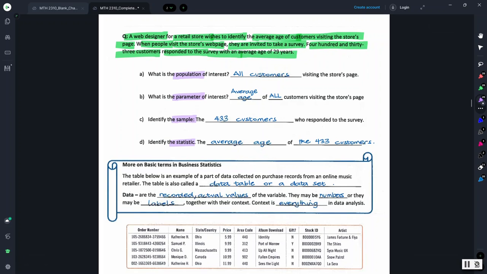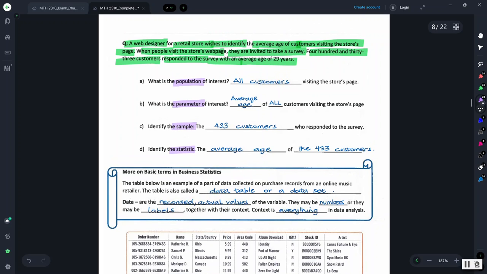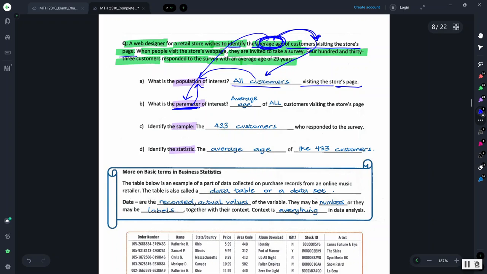What is the population of interest? Take note that the goal was to identify the average age of customers visiting the store's page. So we're trying to understand a property of this group. That group, that is, all customers visiting the store's page, will constitute the entire population of interest. Whereas the characteristic of that group we want to narrow down on would be the parameter of interest. Take note, it is a parameter because it pertains to the entire population.